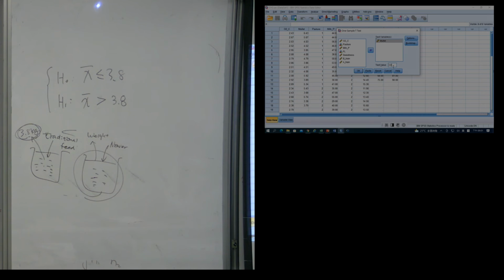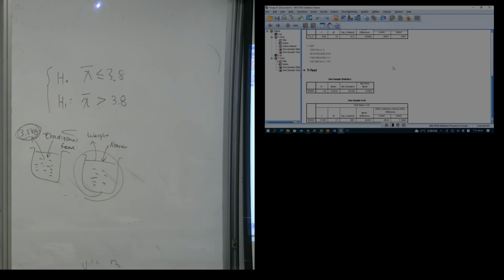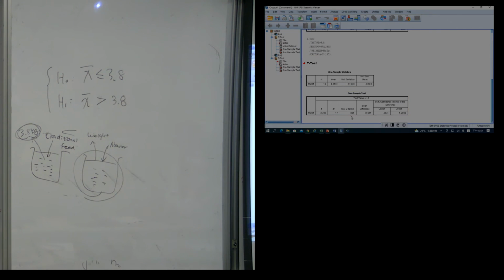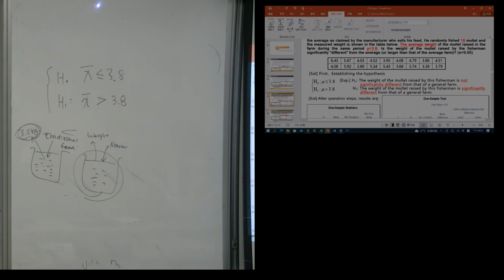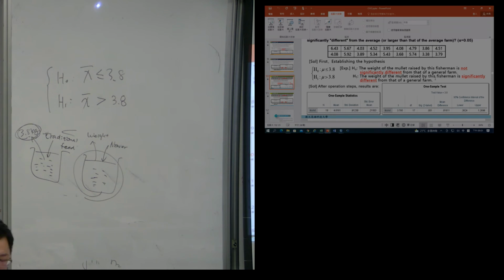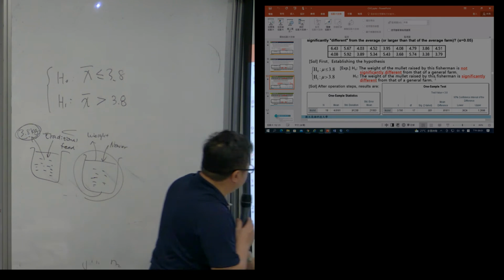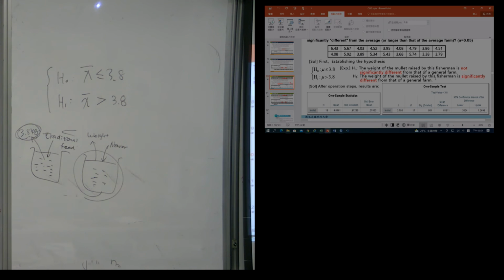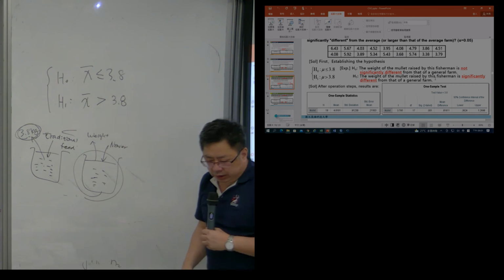Okay, and you got this. Okay, and we're back here. You got the t value is 3.795, right? And the two-tailed significance is 0.001. Okay, for the statistic, we have the standardization.